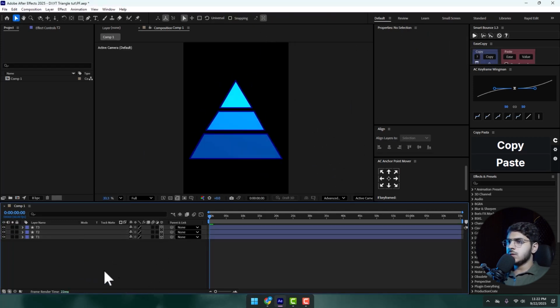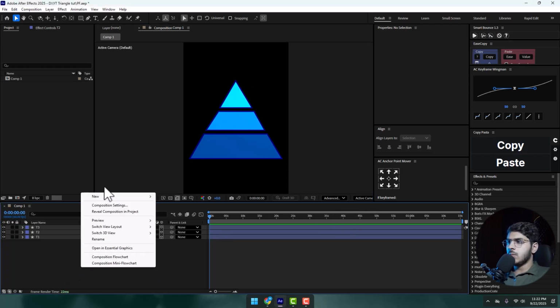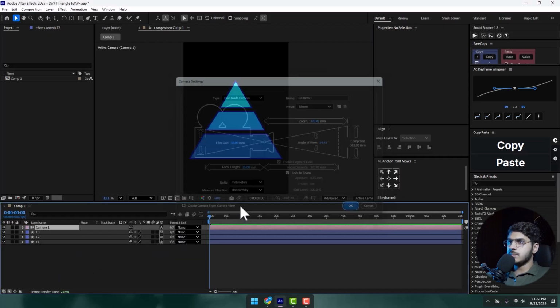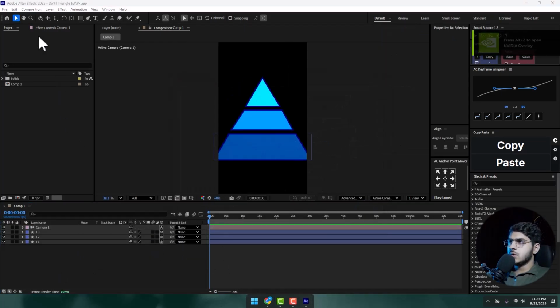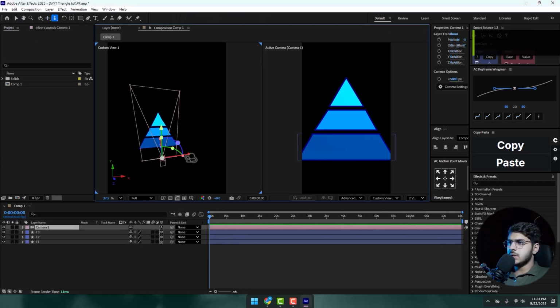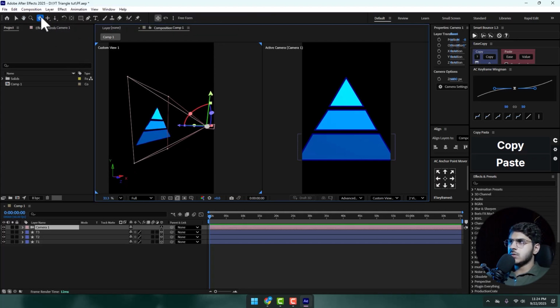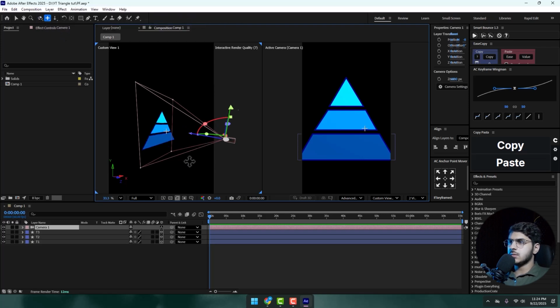Now convert all these to 3D. Make sure your render engine is set to advanced 3D instead of classic 3D. Alright, now I'm gonna create a camera. So let's switch to view option like this. Here we have our camera. Press C to get this. You can also enable this from here. So I'm just gonna switch between them during the tutorial with pressing C like this.